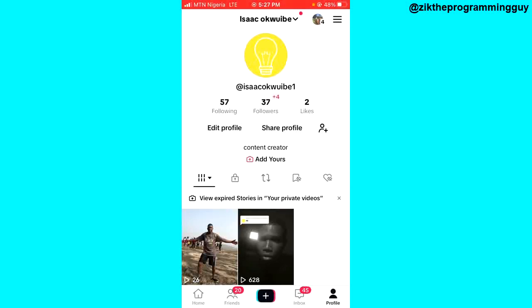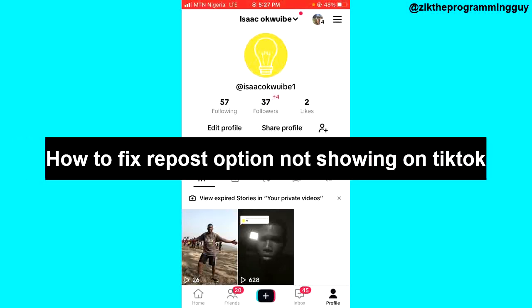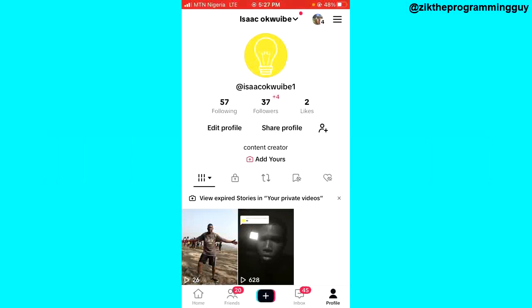In today's video, guys, I want to show you how to fix repost option not showing on TikTok. It's very easy, guys. So if you don't have the repost feature, there are two things you could do to get the repost feature.